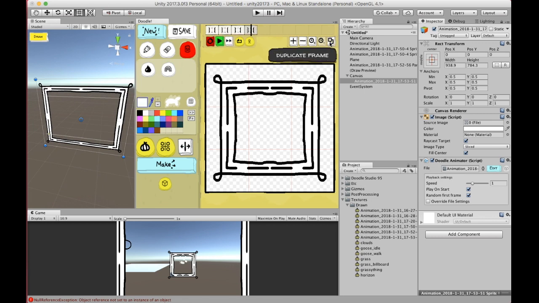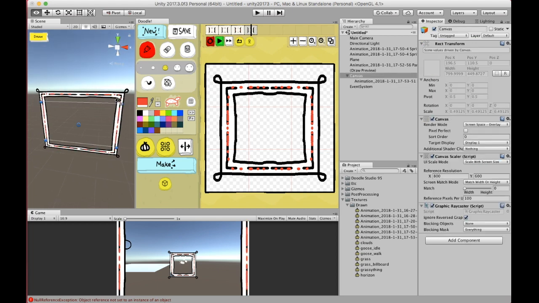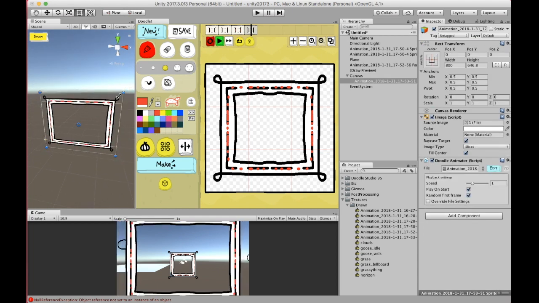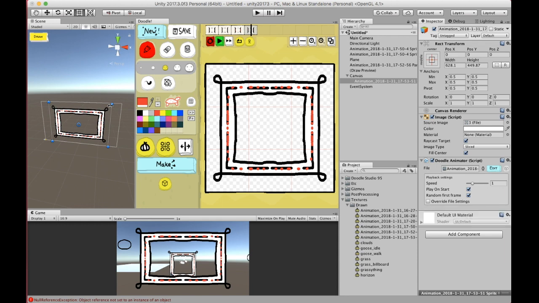For example, if I duplicate the frame and then I hit play, and then I just start drawing on top of it, for example with red, I can make sort of this walking ants pattern. And if I hit save and replace it, then all of the UI settings are gonna be respected. So that's a really cool way of making animated windows and buttons and stuff like that.